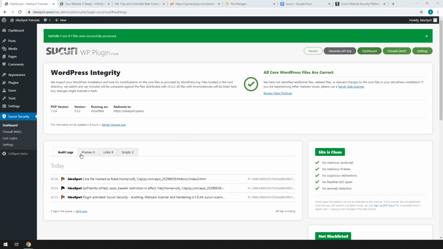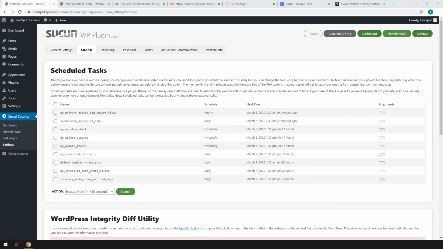So briefly, we can quickly have a look at the settings here and see what we get in this free version. First thing we'll look at here is under settings and scanner. You'll see that the scanner is scheduled. Some parts of the site are scheduled to scan hourly, some twice daily, some daily. All depends on the priority there. If you feel like doing a scan at any time, you can just click and highlight them all and then click submit and it will execute a scan. If you're feeling like you need a scan just because you've installed something new or you just want to test something, that's how you do that.